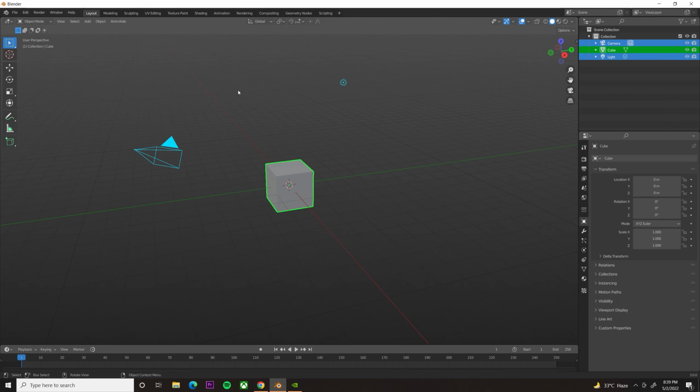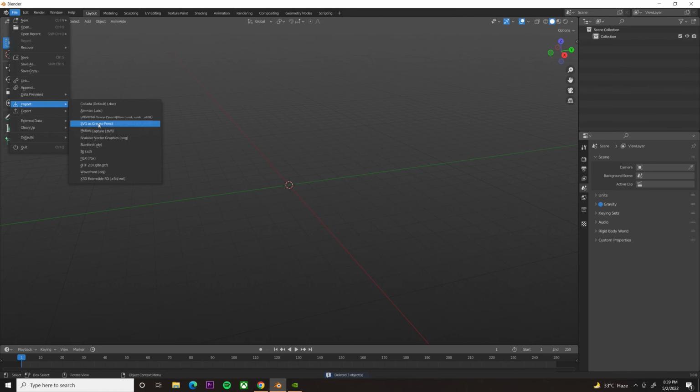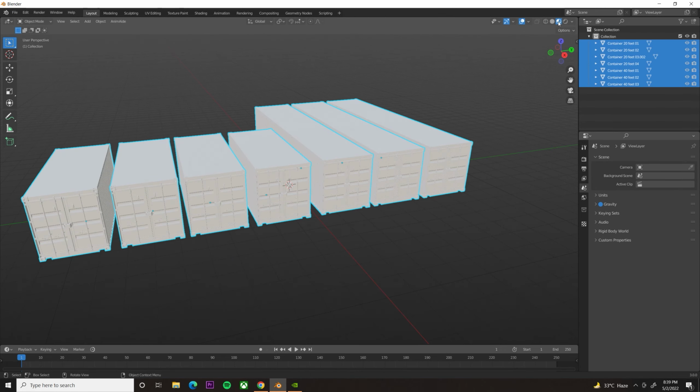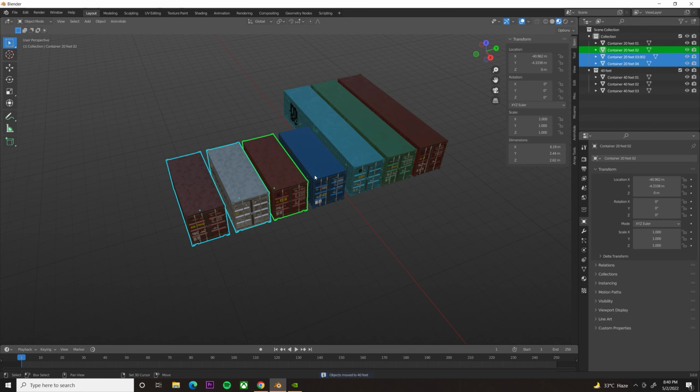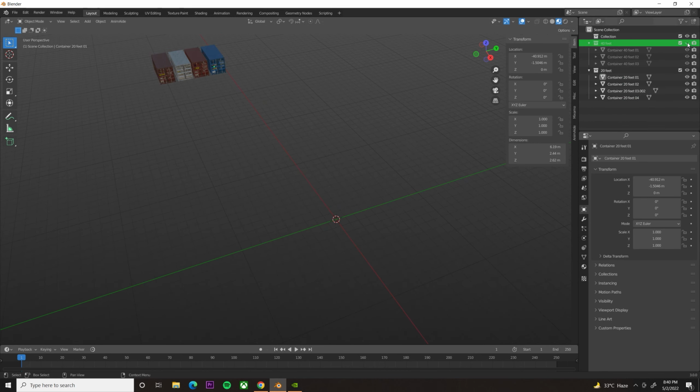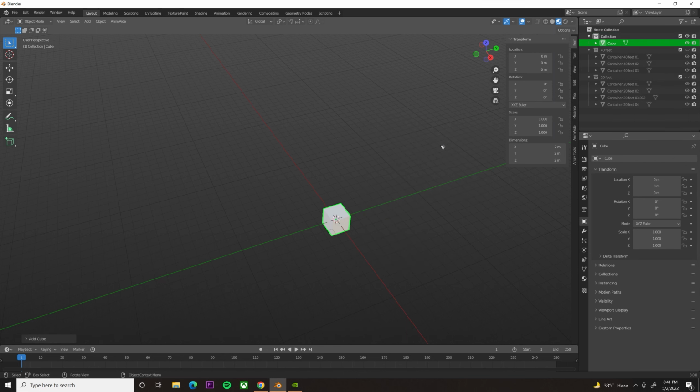Then, open Blender. Now, import the container assets. Then put them in folders according to their size. 20 feet containers in the 20 feet folder, and 40 feet containers in the 40 feet folder. Then move them aside. Now, create a cube.